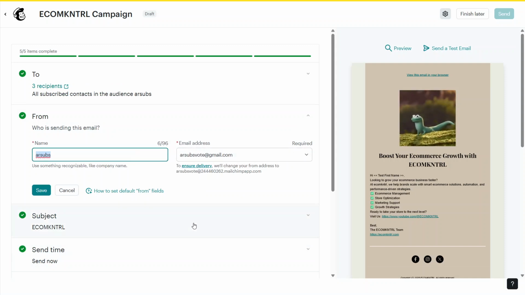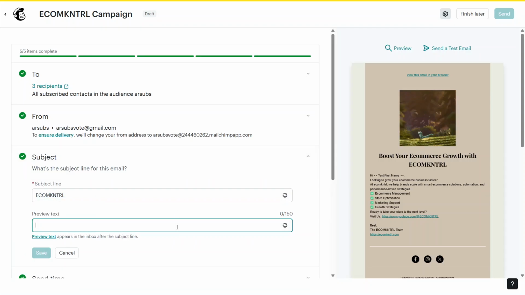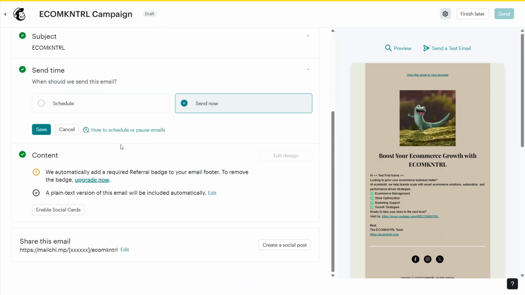Next, click the Subject area to add your email subject line and preview text. These are crucial for open rates, so make them clear and relevant. Then, check the Send Time section. Here you can decide whether to send the campaign immediately or schedule it for a specific date and time. Finally, review the content section to make sure your latest version is saved.